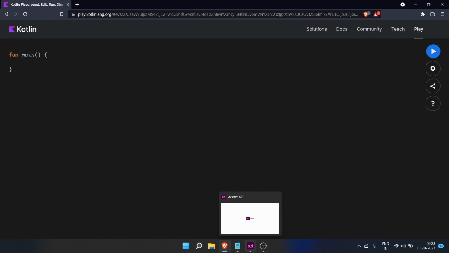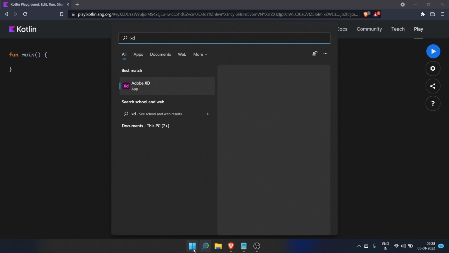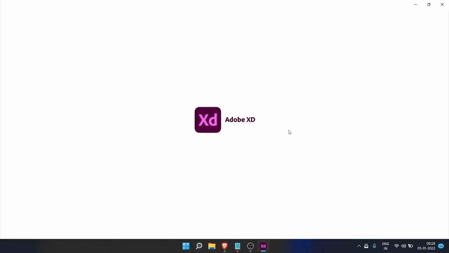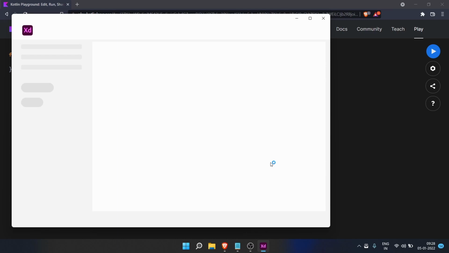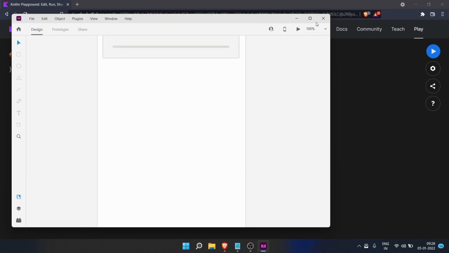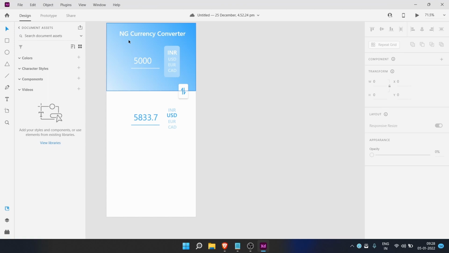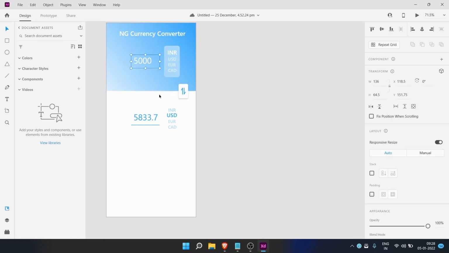So let us see. We were discussing the prototype first. Okay, let me open this Adobe XD again. It might take a while. So yeah, this is a basic prototype that I thought we could make in our session. This is the ng currency converter. Here I could put the input, and here I could get the output from the app.